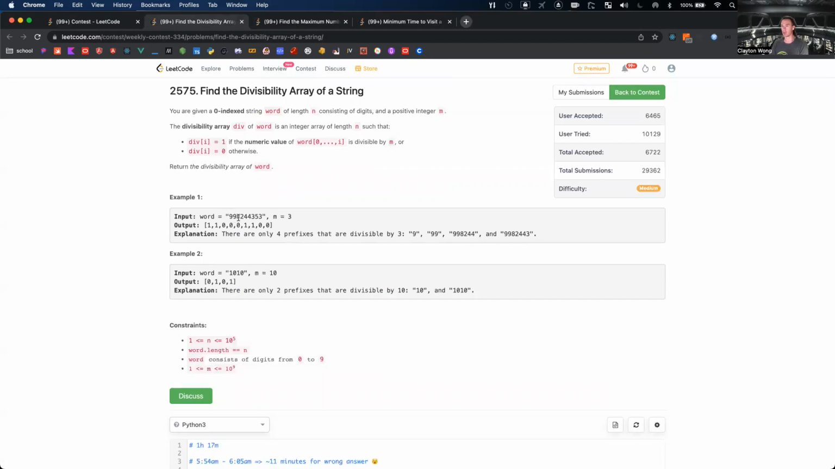Track the ongoing mod as we go. All right, multiply it by 10 and track the ongoing mod.